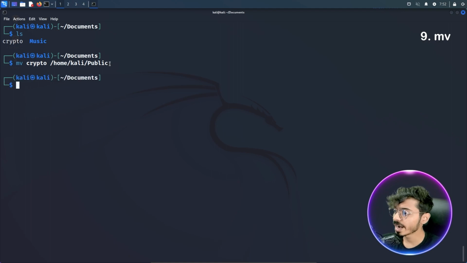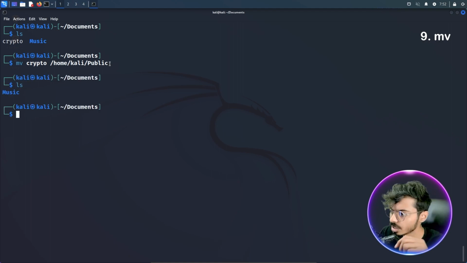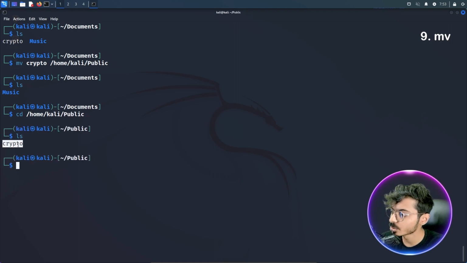Now if I hit enter and pass the ls command again, you can see the crypto file is not present here. So let us go to the public directory and check whether the file is actually present or not. So I will pass the command cd /home/kali/public, hit enter, and if I pass ls, you can see the crypto file over here.